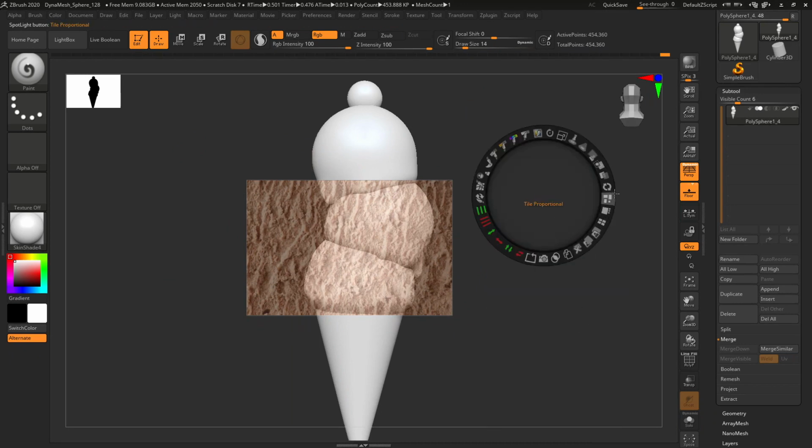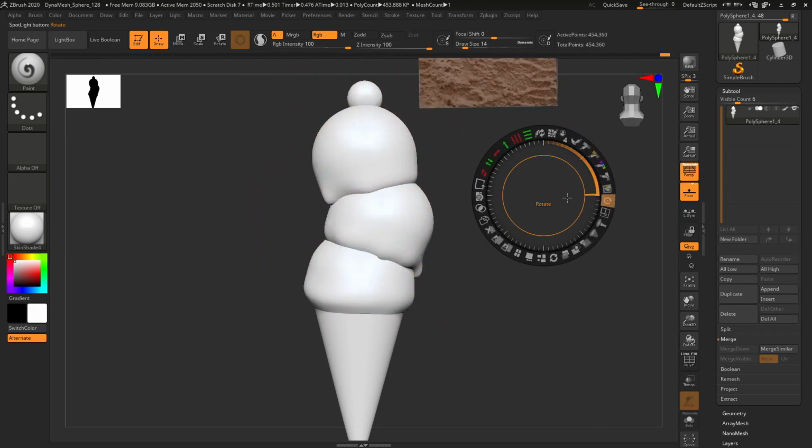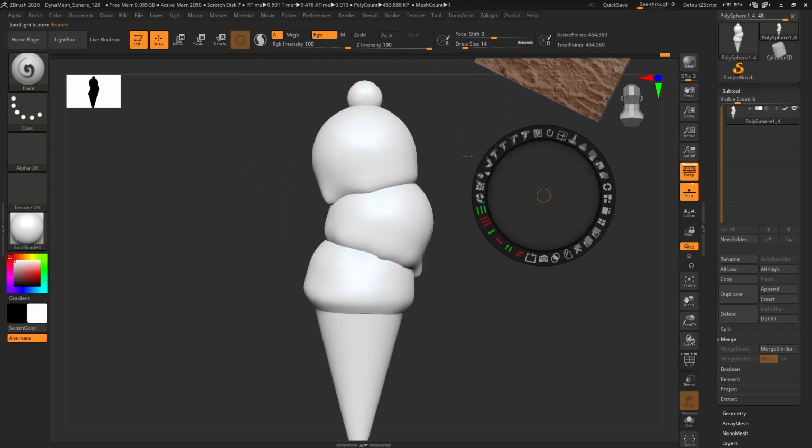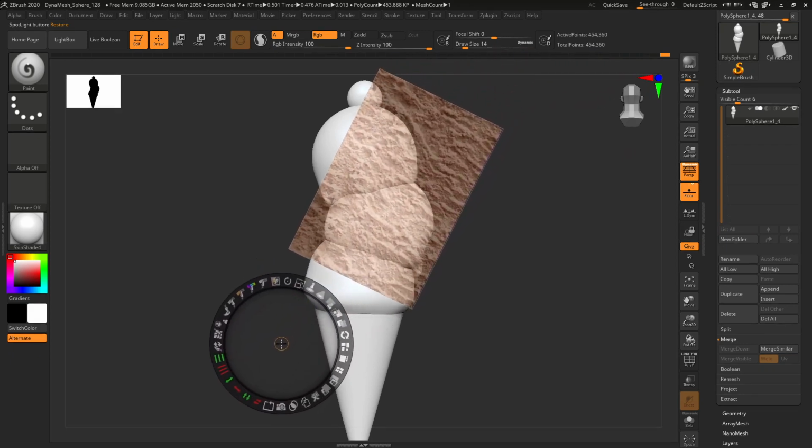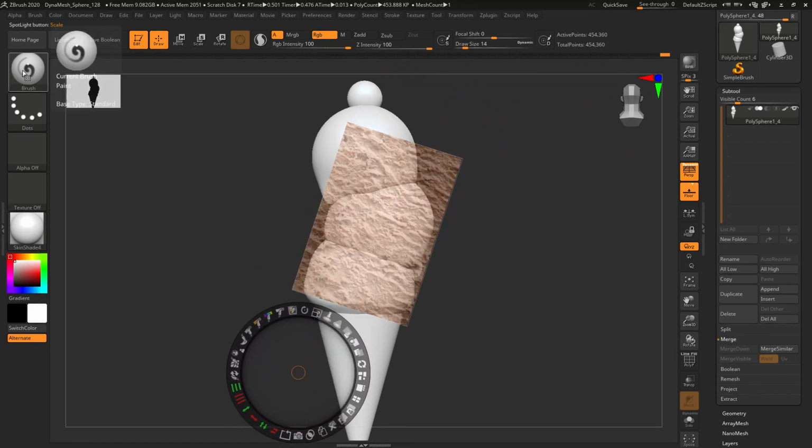But we want to rotate it. There it is. This is rotate. So let's rotate our chocolate sort of at the angle we want, and then right click and move it into place. Also make sure that your paintbrush is selected. We also want to make sure that our opacity and intensity and whatnot are at 100. We could bring that down if you just wanted a very subtle texture, but for this demonstration it's going to be 100. If you want to hide your spotlight, you would click on Z.